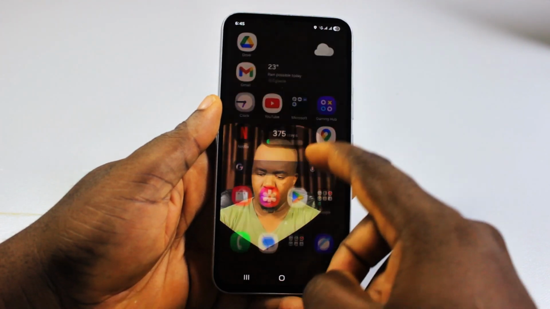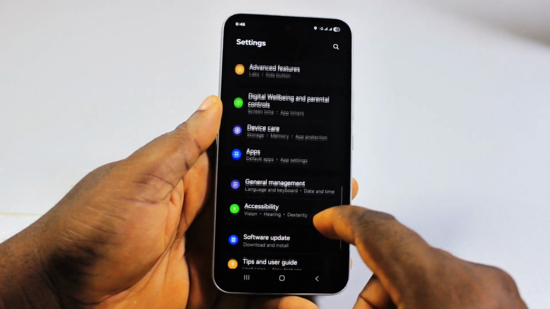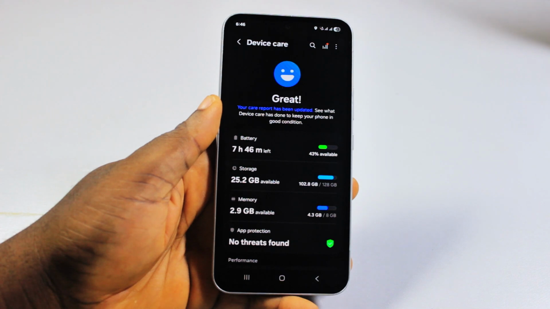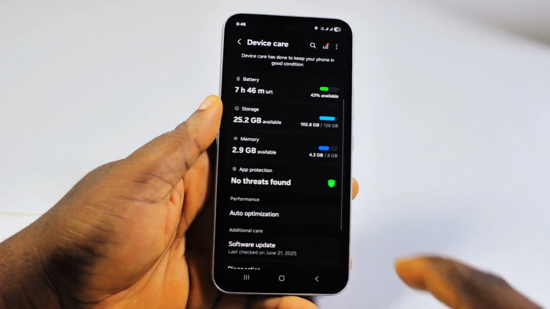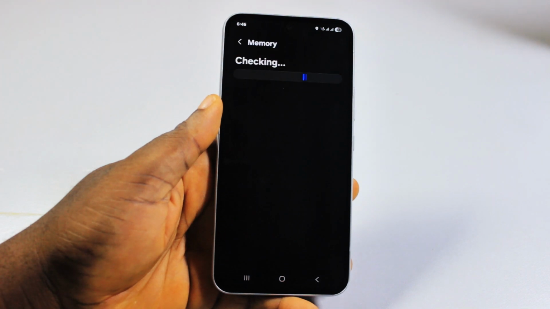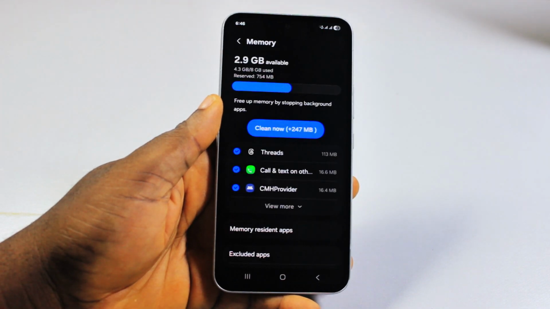Now the first step today is to go ahead and open the Settings app. In Settings, scroll down, locate and click on Device Care. Now on Device Care, scroll down, locate and click on Memory. Once you've selected Memory, hang on for your phone to check for available cache and memory space.